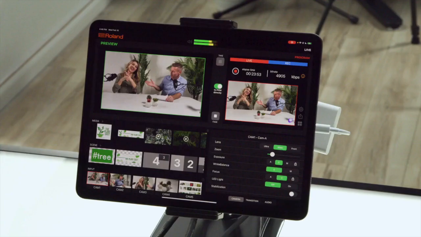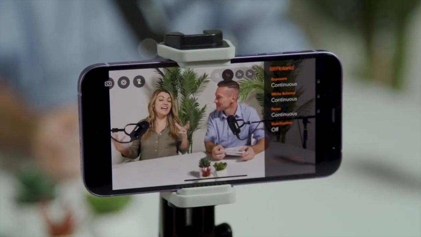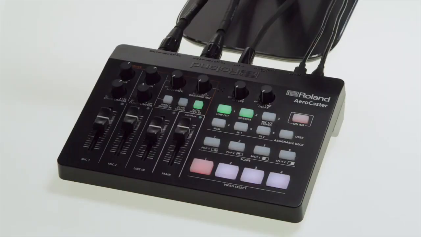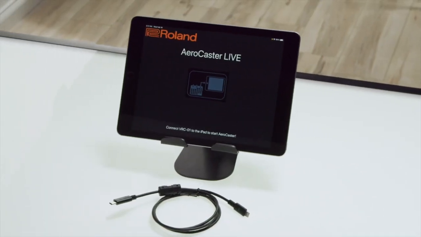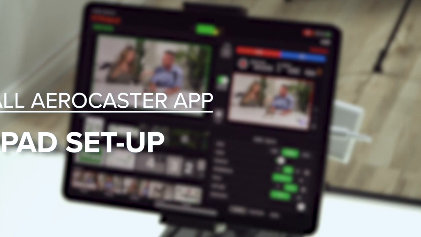To get started, you'll need an iPad, an iOS or Android smartphone or tablet, the VRC-01 hardware controller, the included USB cables, and a microphone. If you do not have a microphone, you can use your phone or tablet's mic, or use the built-in mic on the VRC-01.